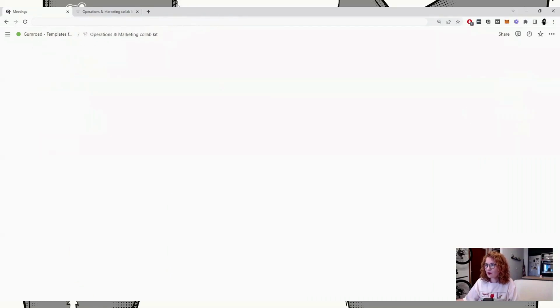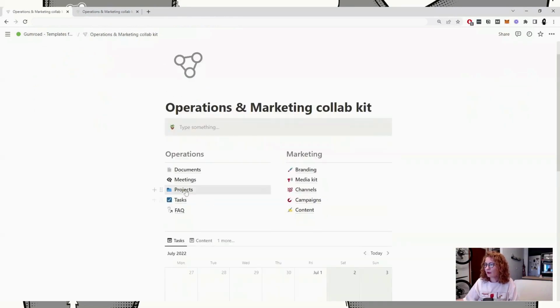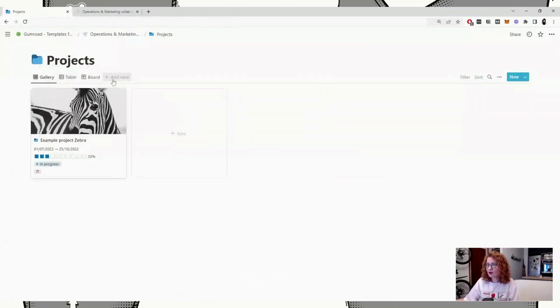Okay, let's move on. From meetings, we go into projects. And in projects, again, you have three different views. You have a gallery view that gives you a preview of all of your projects. There is just one here at the moment because this is a template. So we have an example project here, Project Zebra.